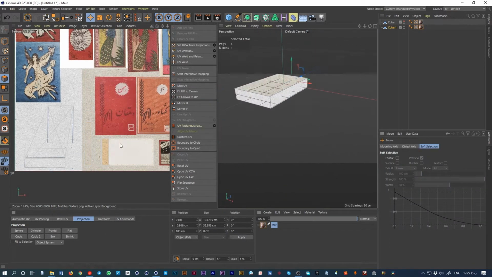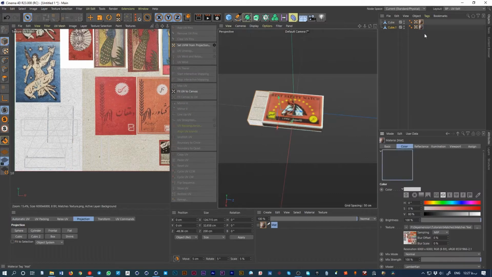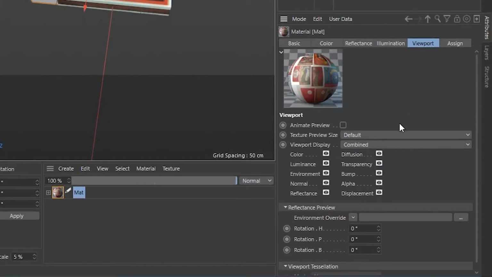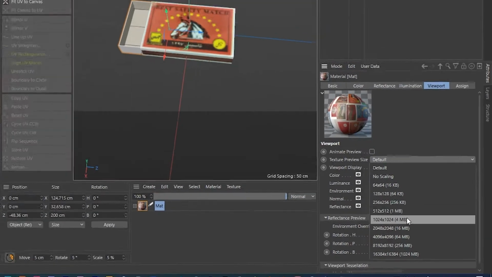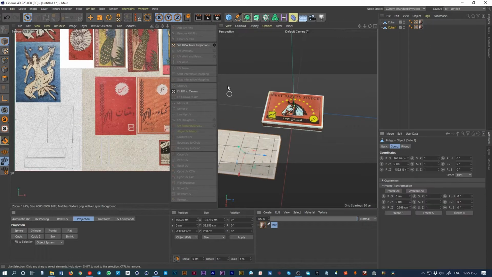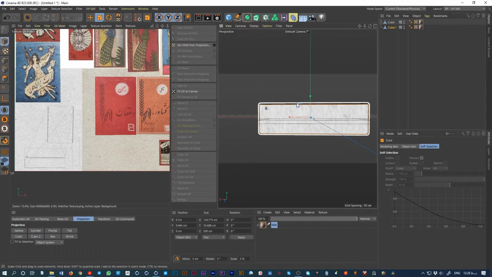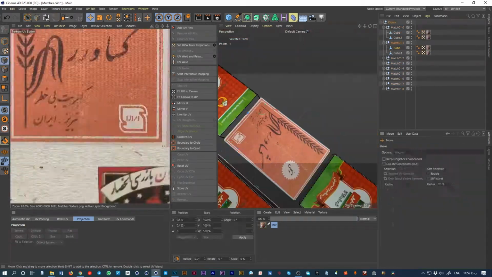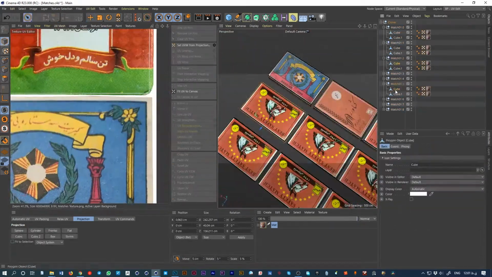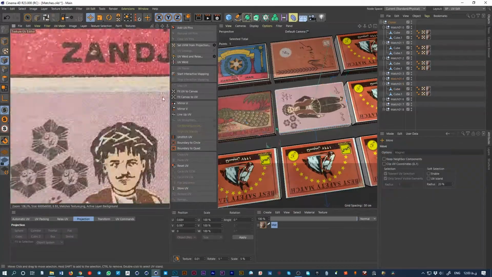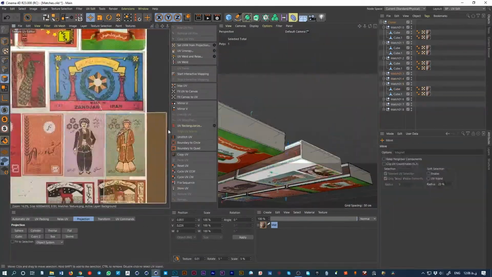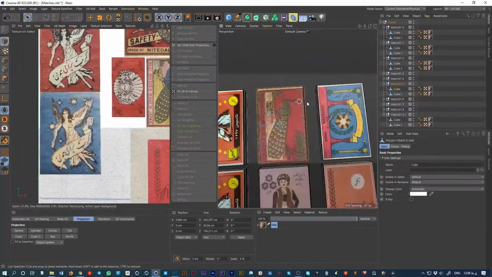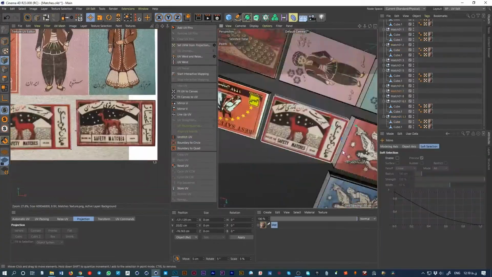For seeing a higher resolution preview of the material, select your material tag, go to viewport, texture preview size, and choose a higher resolution. Now for making the other boxes, add a cloner and make your box a child of it. Texture other boxes by just changing their UV positions and moving them onto other boxes on your texture. Now you can resize your boxes so they match the boxes you copied them from.